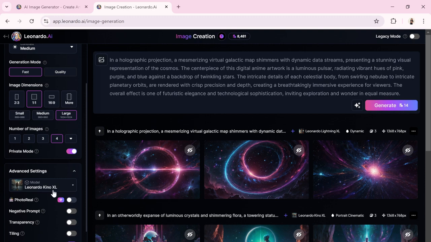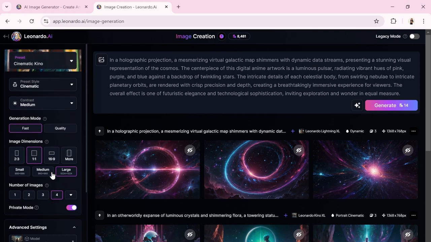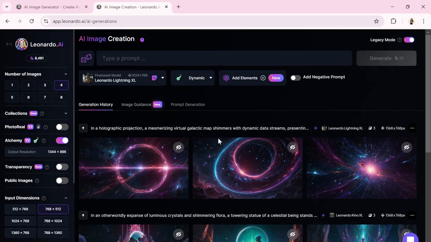However, you might notice some things are missing. For example, where are your trained models? If you've trained custom models and can't find them, don't worry, they're not gone. You can access them by switching to Legacy mode. Just click the button in the top right corner, and you'll return to the previous version of Leonardo AI's image generation interface, with everything set up exactly as it was before May 4th.